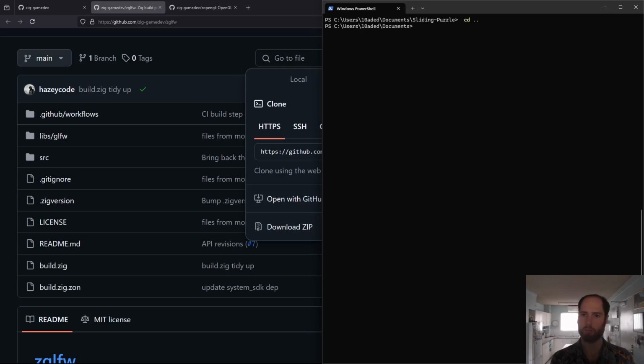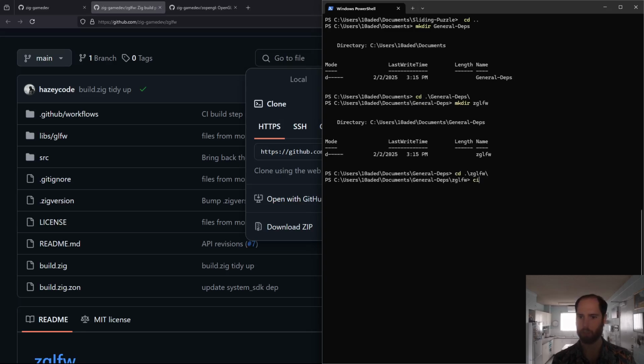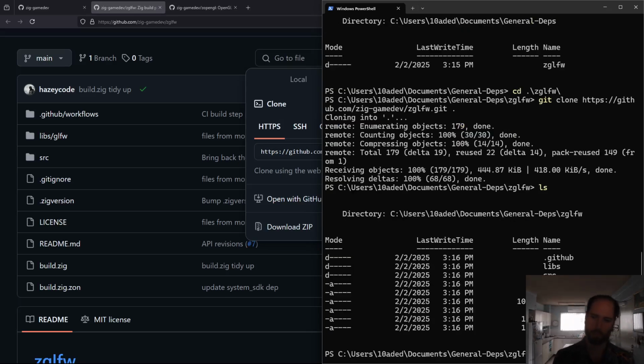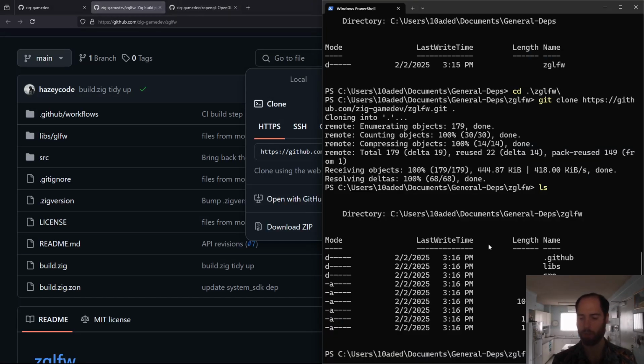Okay, so let's make a new file called general dependencies. And then we'll do zglfw. And then I should zoom in on this. Copy that to here. And then let's try getting this working, and then we'll do the same for the zgl, the other one.